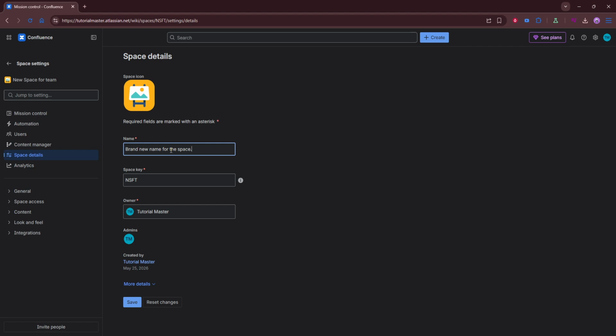Renaming the space updates its display name, not the space key or existing page URLs, so your links and bookmarks remain intact. When you're happy with the new name, save the updated space name. Give it a quick review before you confirm, especially if the space is widely used. A clean, descriptive name helps everyone stay aligned and reduces confusion.